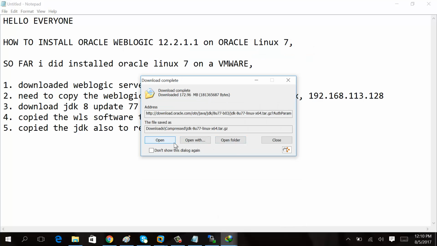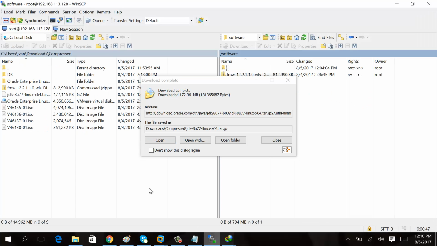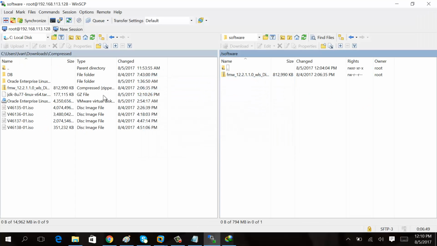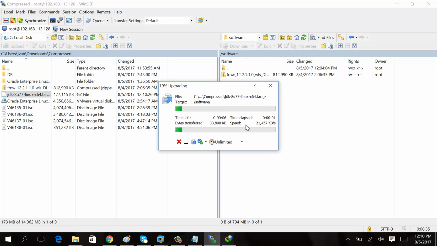Okay, looks like we completed the JDK download also. Now go to the WinSCP and then yes, the JDK we downloaded here. Copy the JDK also to remote folder. Okay.